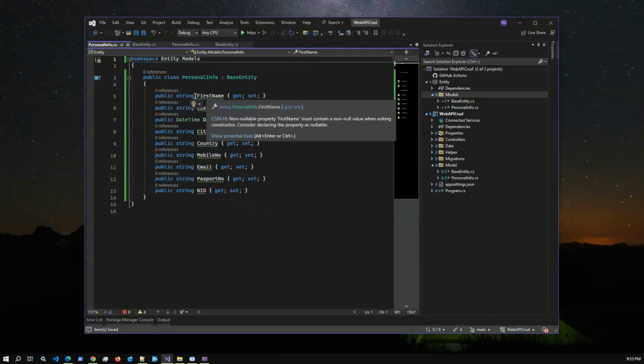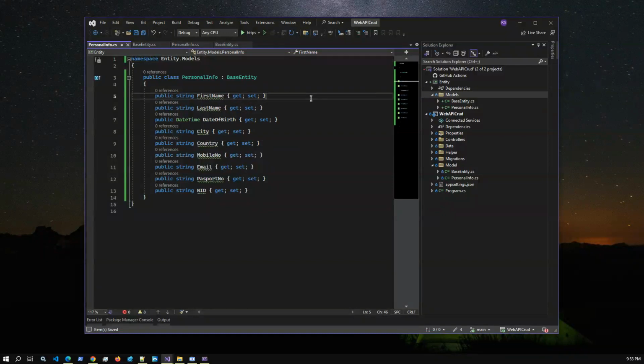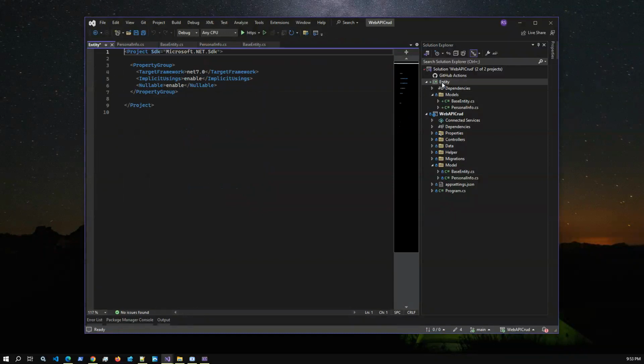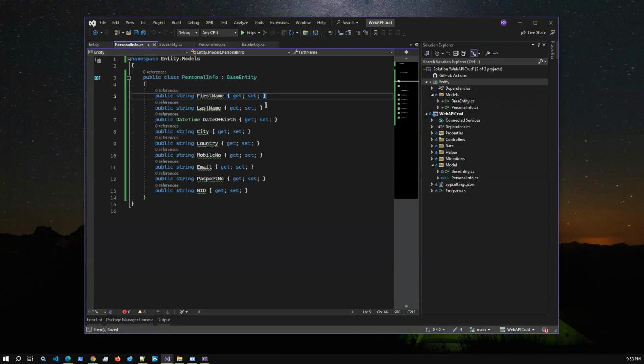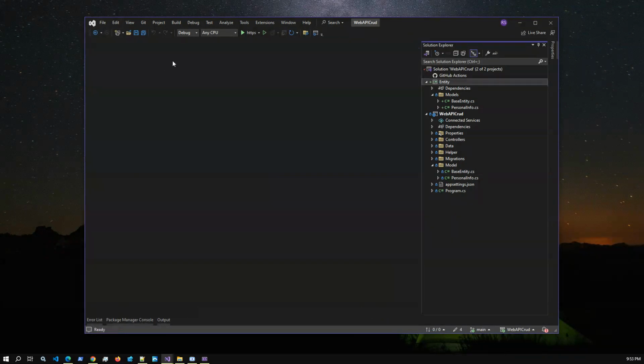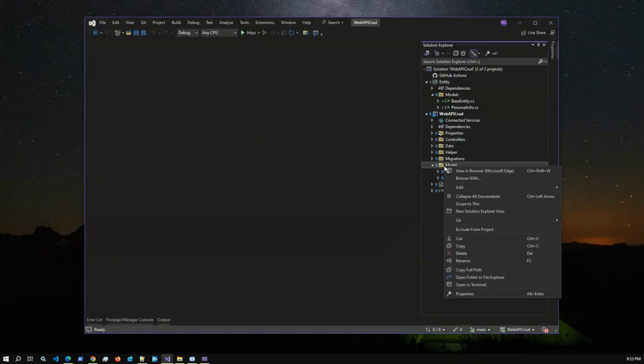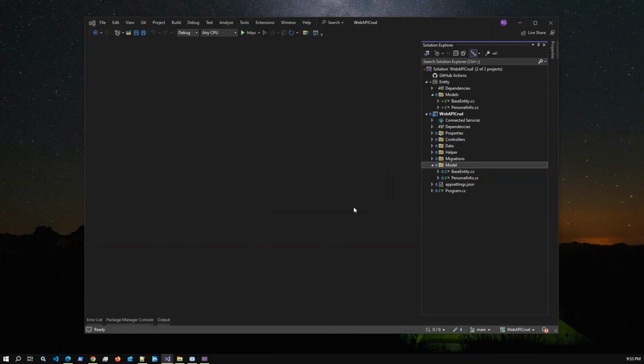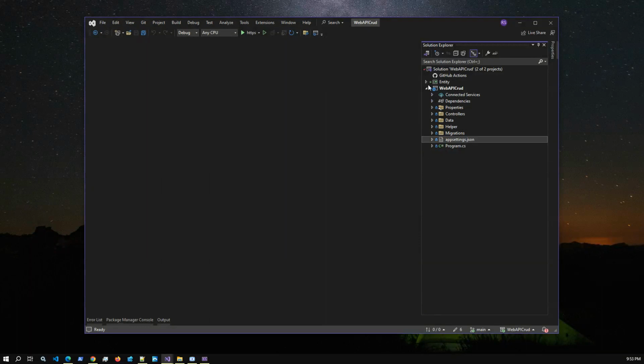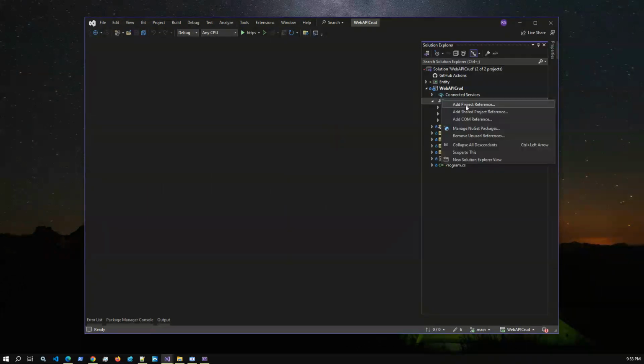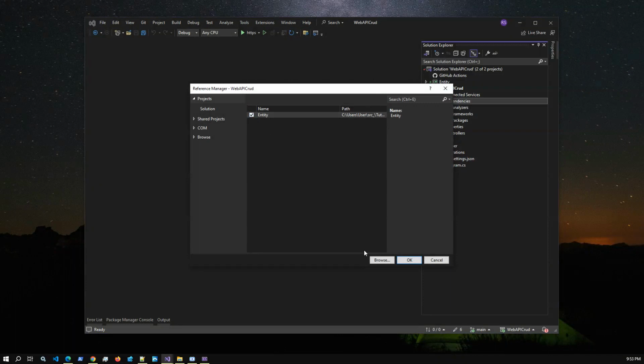Also, the strings are showing non-nullable property warnings. You just click into the project and remove this nullable option, so that these green warnings will be removed automatically. Yes, the green warnings have been removed automatically. I'm going to close all the open tabs, and we have a ready entity class library project. I'm just going to delete the model from the API project. And if we run the project, let me just add the class library, add project reference, Entity.